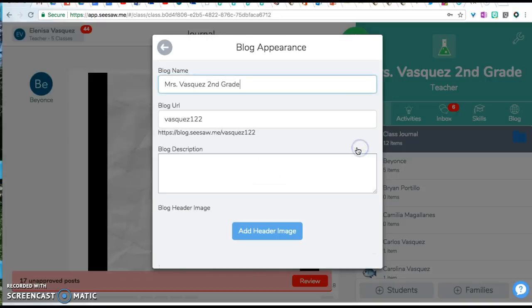You can also manage how your blog looks. So you can change the name of your blog, the URL, which is the ending part of the link in your blog, and you can add a nice description and a header to your blog.